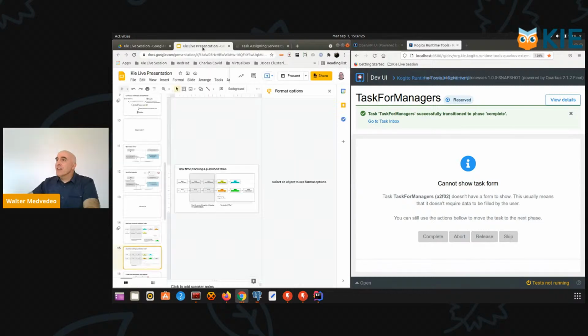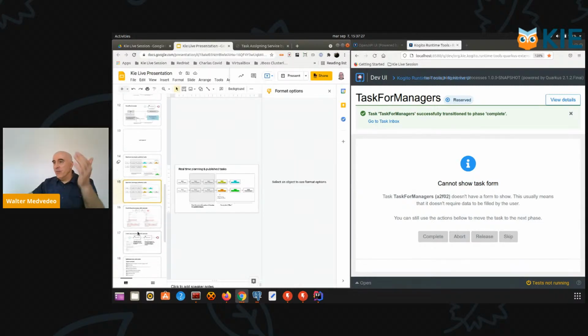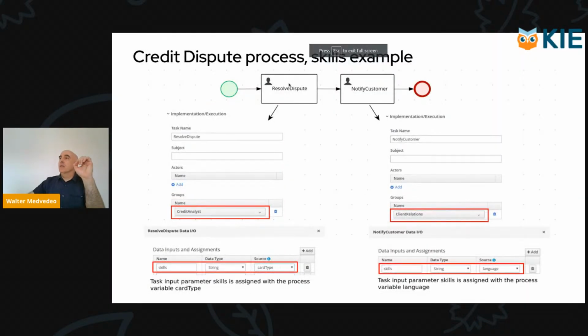I will use another process, also simple, but I think it will be interesting to see what I'm trying to talk about. This is a very simple process: resolve the credit dispute process. Imagine that you have a credit or a debit on your credit card that you say, no, I never bought this thing. Normally, you need to go to your bank or your company and complain. If you don't complain, you will never get the money back. This is something we know.